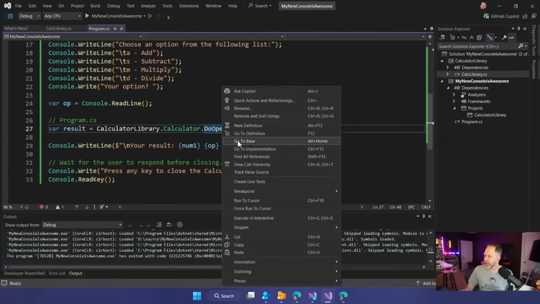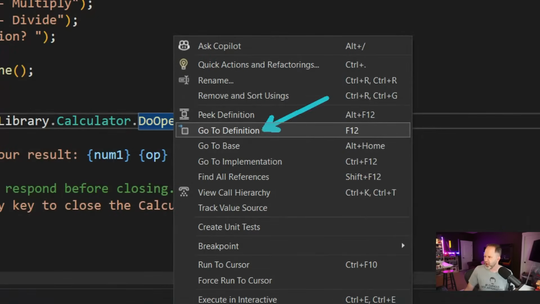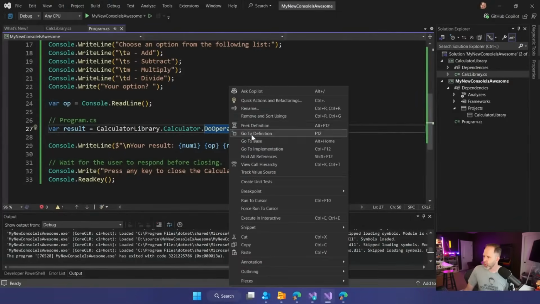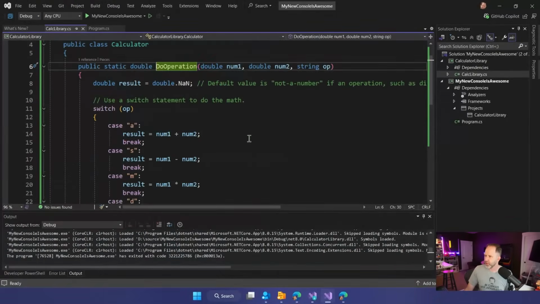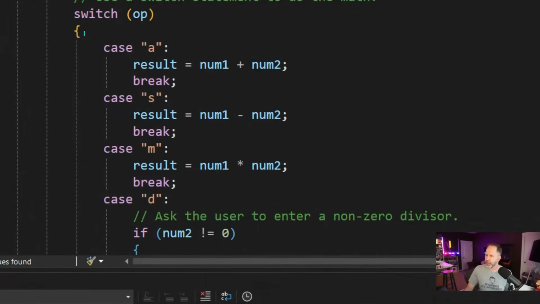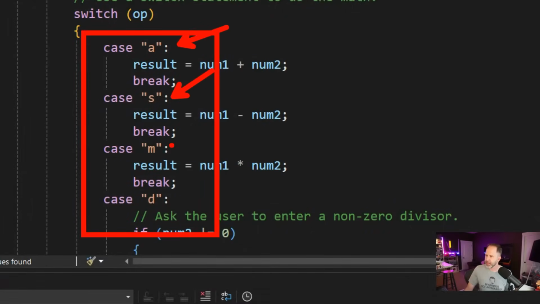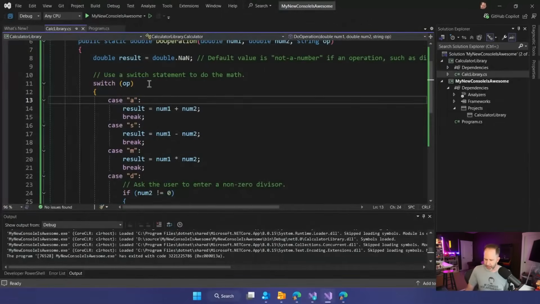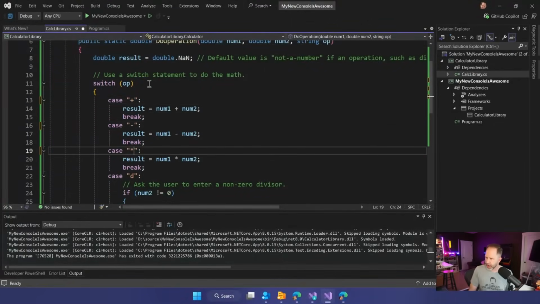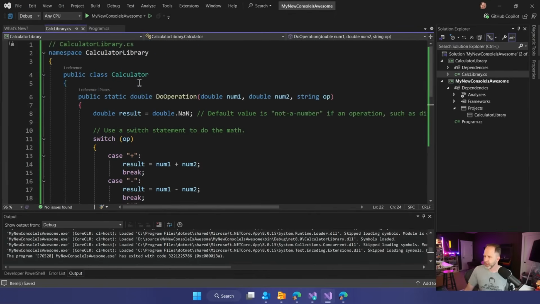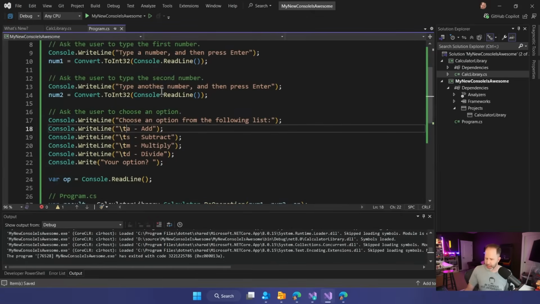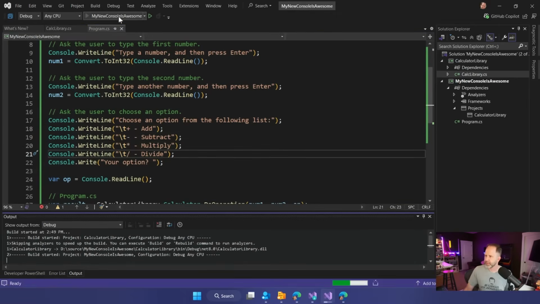And in this case here, do operation, I can actually right click, check this out. I can go directly to that definition. Visual Studio is filled with cool features like this that are code aware. Go to definition. I just jumped in here. Of course, we moved everything into a library, but we didn't go and have A, S, M, and D turn into something like plus, minus, times, and divide, which we could do. See how I'm doing a little bit of light refactoring? And then I could go in here and say plus, minus, and divide.